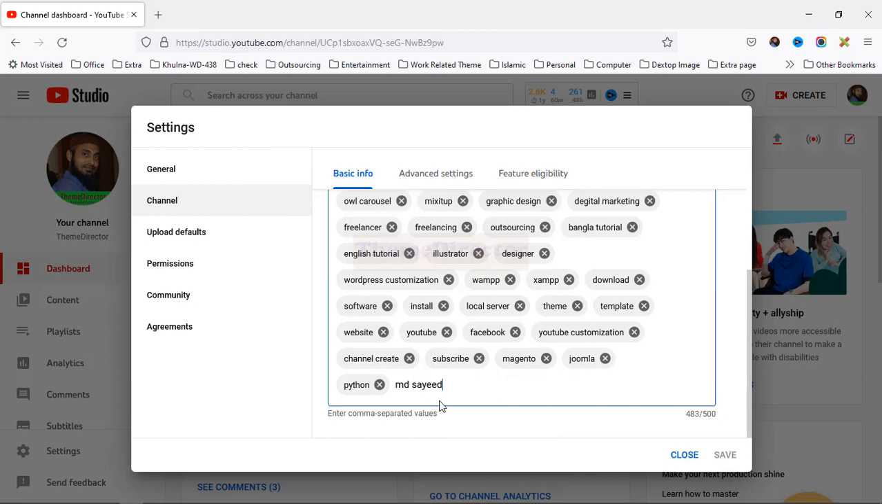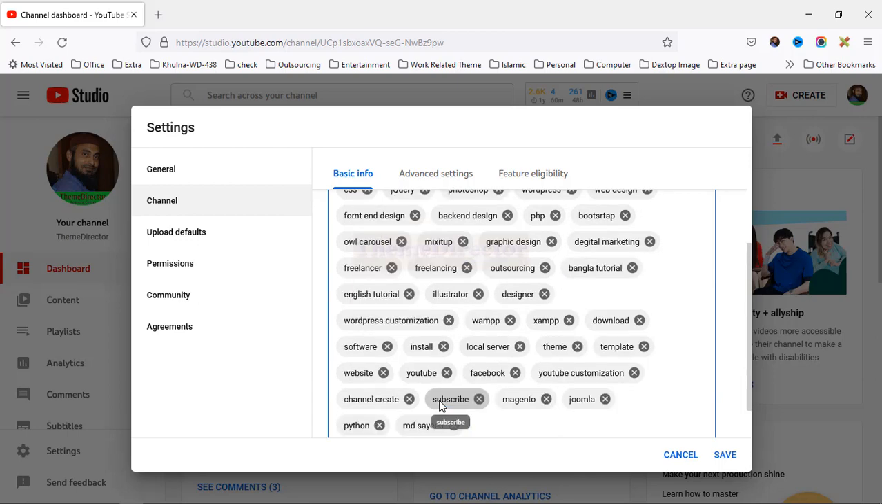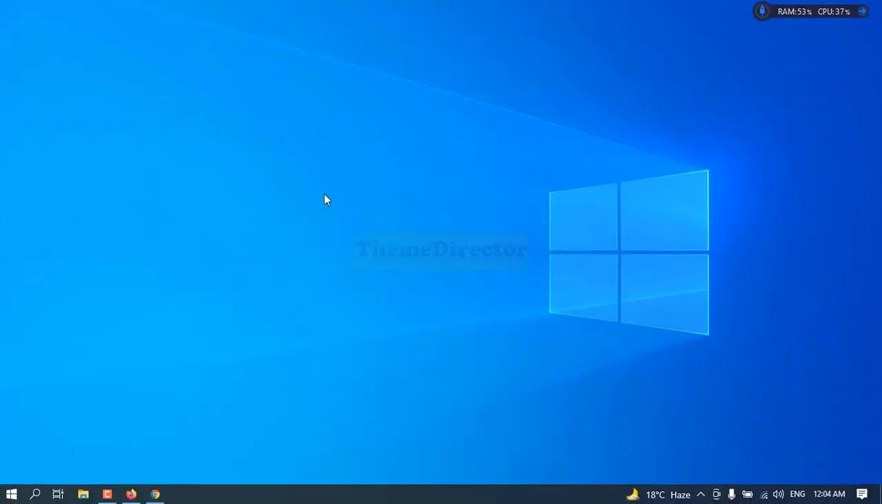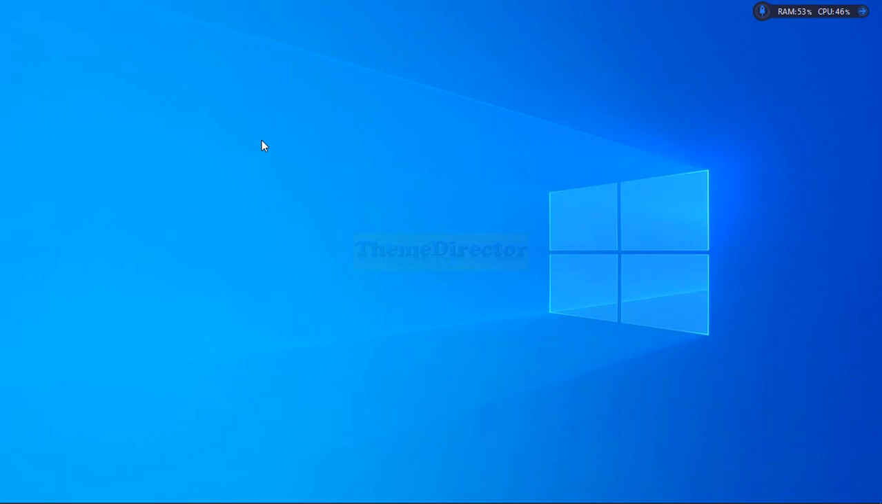After entering your keywords, you have to save them. So these keywords help bring more and more visitors to your channel.